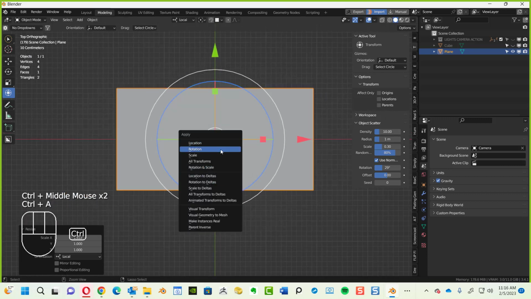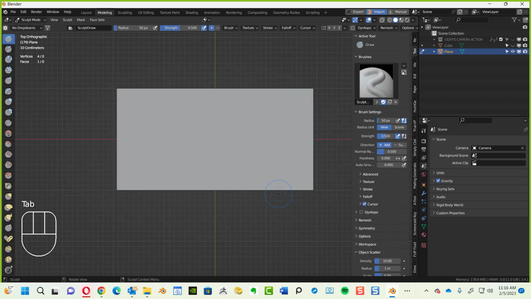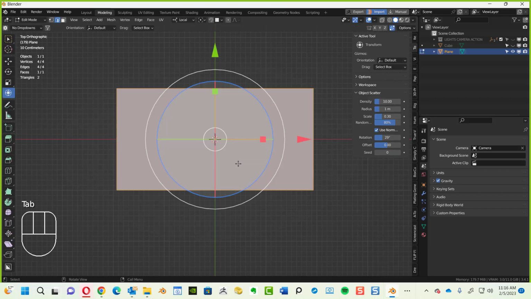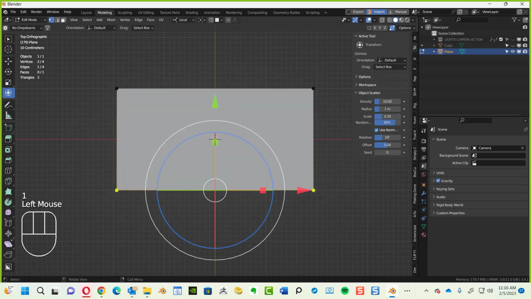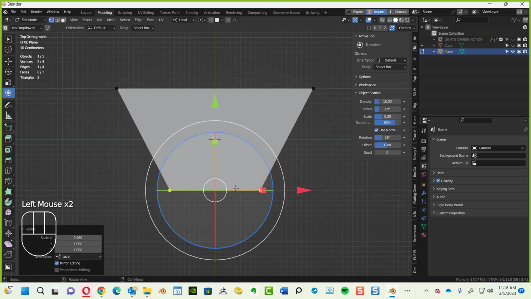I'm going to go ahead and set all my transformations. Go into my edit mode. Right, go to my edit mode, silly. There we go. Go to my point view, select these two points down here, bring them together. Starting to look like a tank tread system.